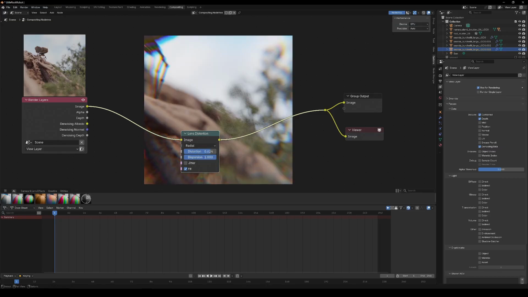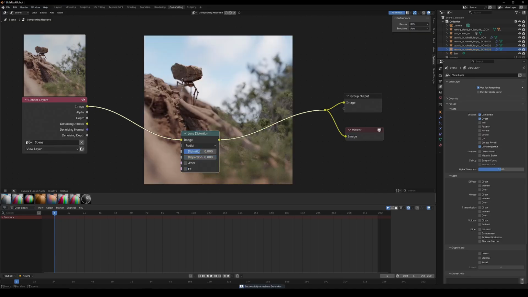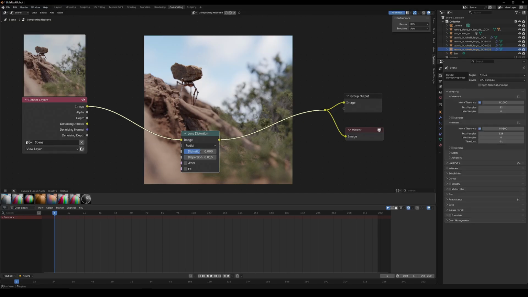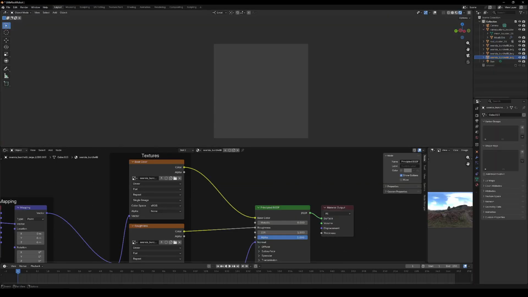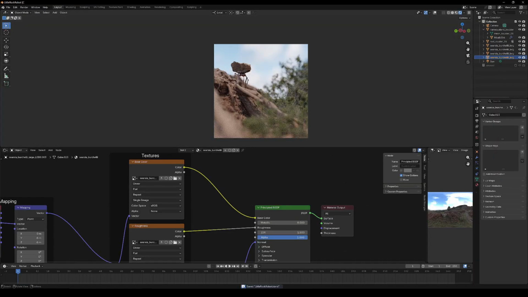Now, if you click on a node and press the backspace key, it'll simply reset it. So I want distortion of 0. In fact, maybe I don't want distortion at all. I just want dispersion. I think that's perfect. So I'm going to go to the render, and I actually want to increase my render samples. I'm going to pump these to 512 samples just for our final result.